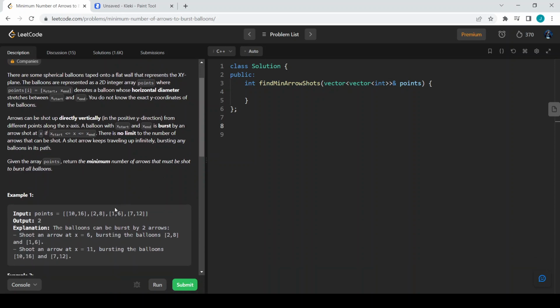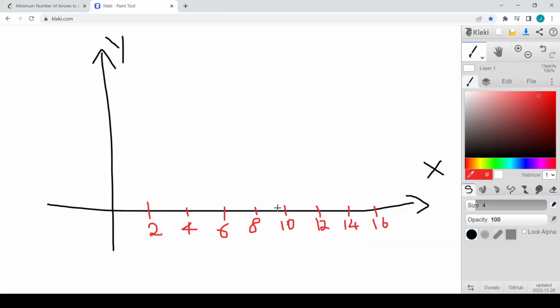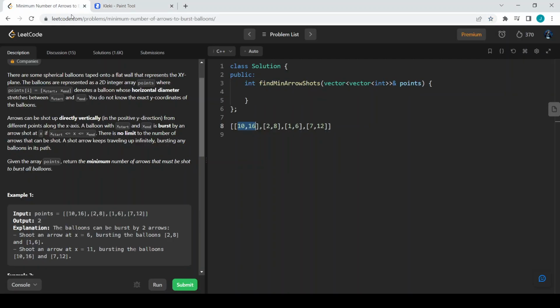So we want to find how many arrows should be shot to burst all the balloons. Consider this as the points for every balloon, and this is the horizontal diameter. If we consider these are the points of four balloons, let us paste here. The first balloon ranges from 10 to 16. Let us draw a line from 10 to 16 as one balloon. This is the first balloon.